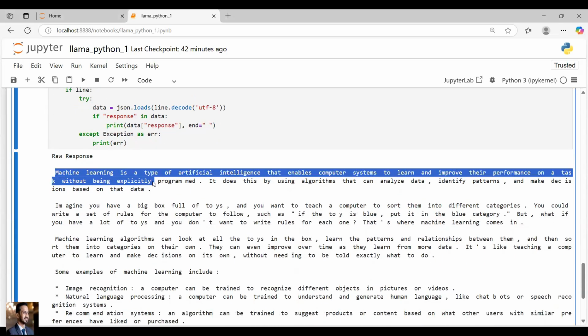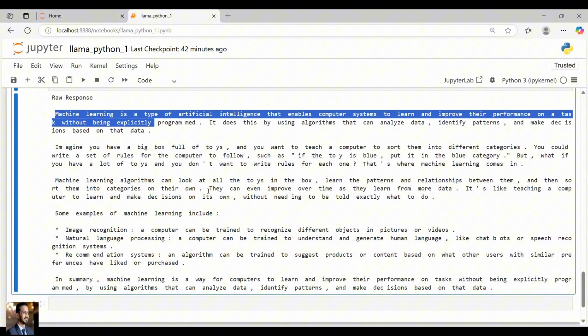Machine learning is a type of artificial intelligence that enables computer system to learn and improve their performance on a task without being explicitly programmed, right? So it has generated the output which is expected from it. All right.